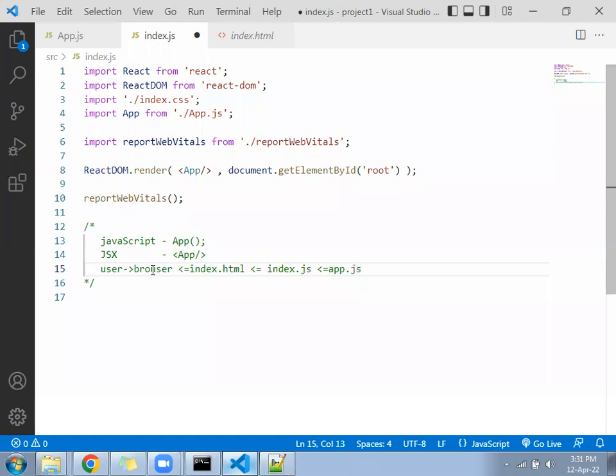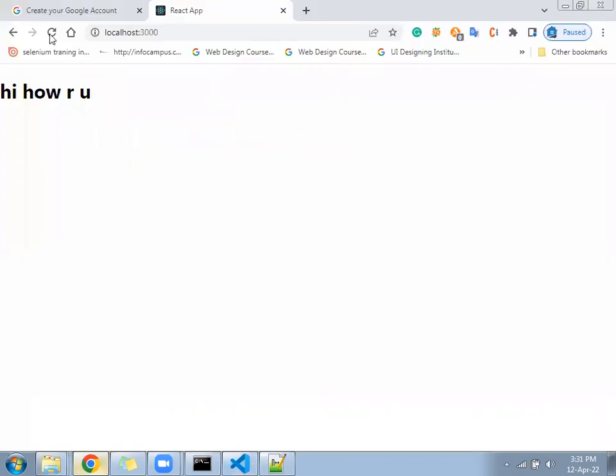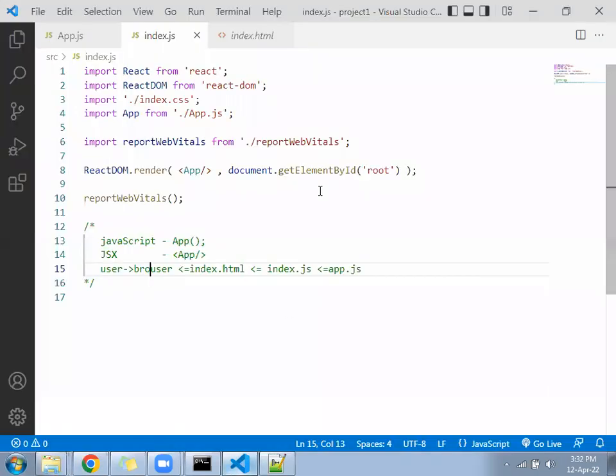So this is the default structure of your React, where the file is ready. Once you compile, it will give a different output. Again, I need to reload the page. My system is a little slow. See, welcome to React. Hope the flow is clear.